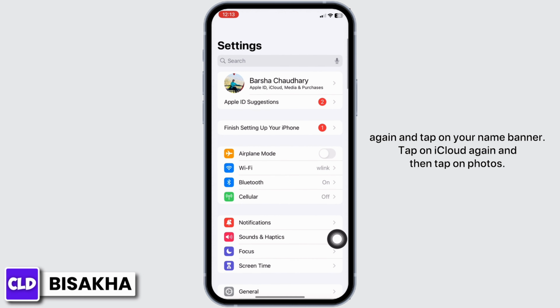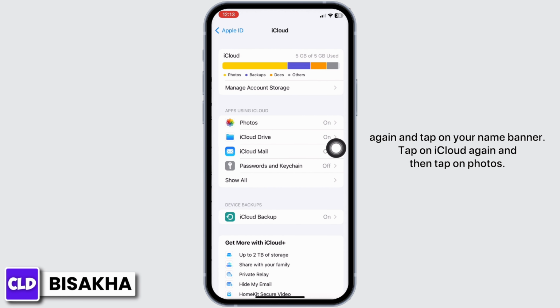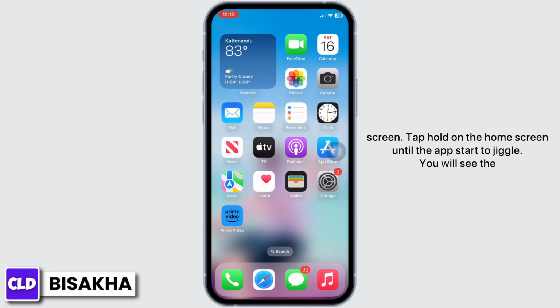Now open settings again and tap on your name banner. Tap on iCloud again and then tap on photos. This time, toggle on the button for sync this iPhone and now go to your home screen.